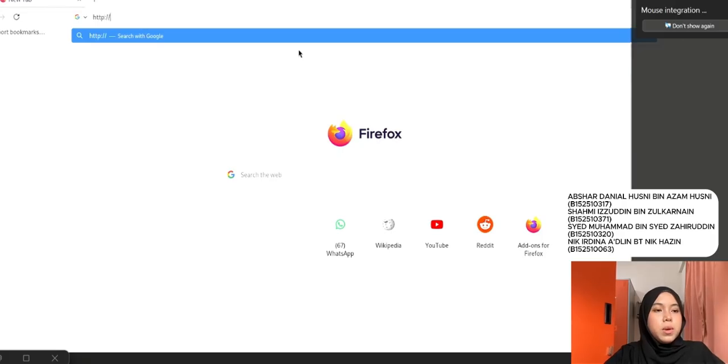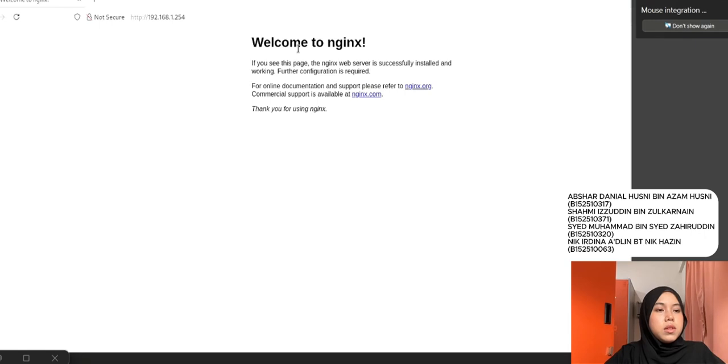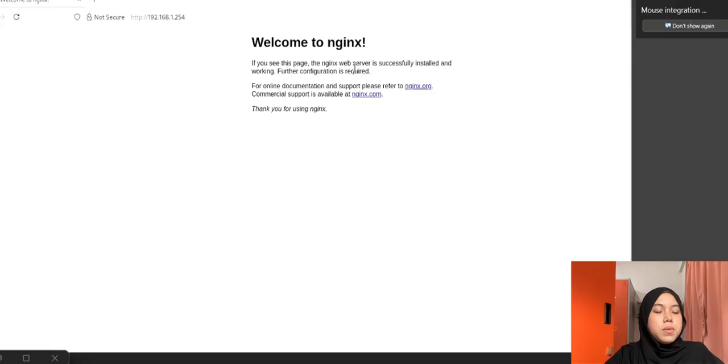Finally, I open the web browser on the client VM and navigate to the server's static IP address to verify cross-machine connectivity. The Welcome to Nginx landing page loads successfully on the client browser. This confirms that the client machine can reach and communicate with the Nginx web server across the private virtual network.